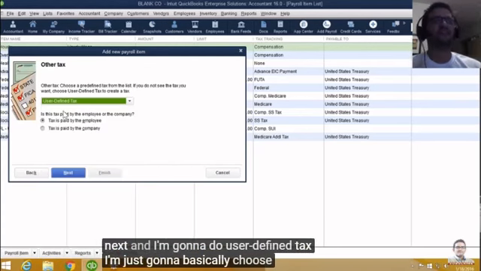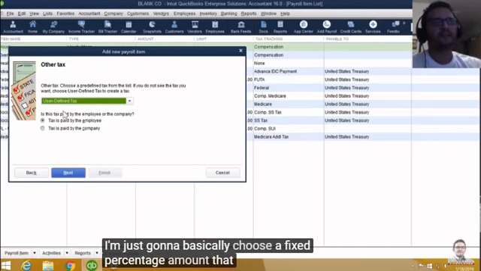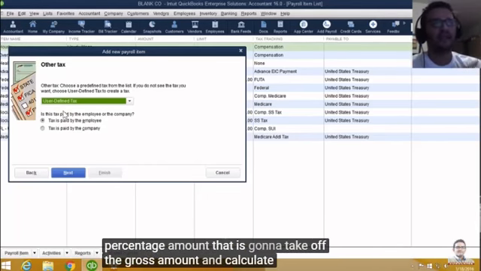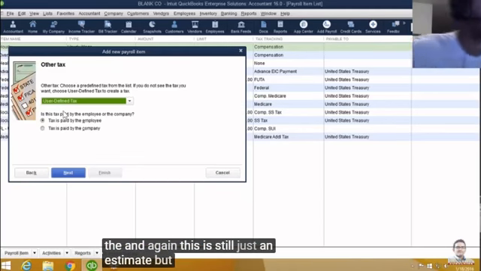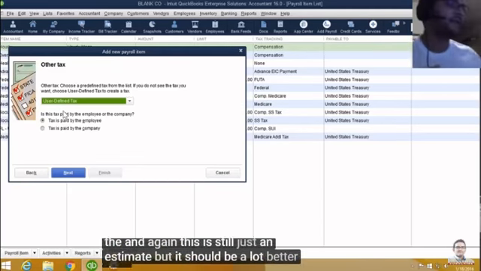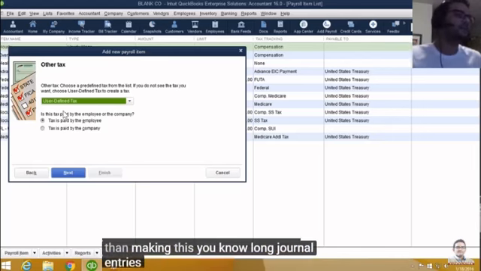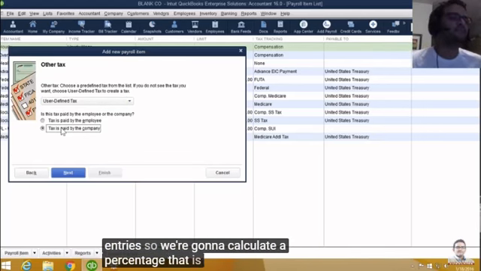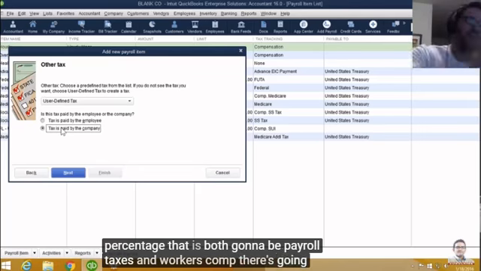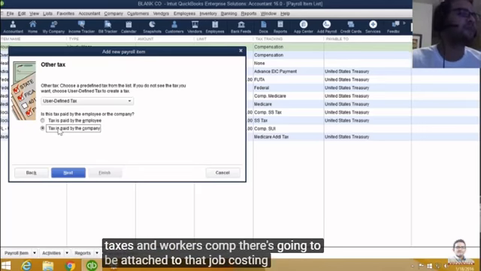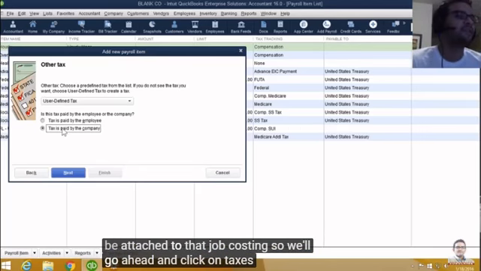So I'm just going to choose a fixed percentage amount that is going to take off the gross amount and calculate. Again, this is still just an estimate, but it should be a lot better than making long journal entries. So we're going to calculate a percentage that is both payroll taxes and workers' comp that's going to be attached to that job costing. So we'll click on taxes paid by company.